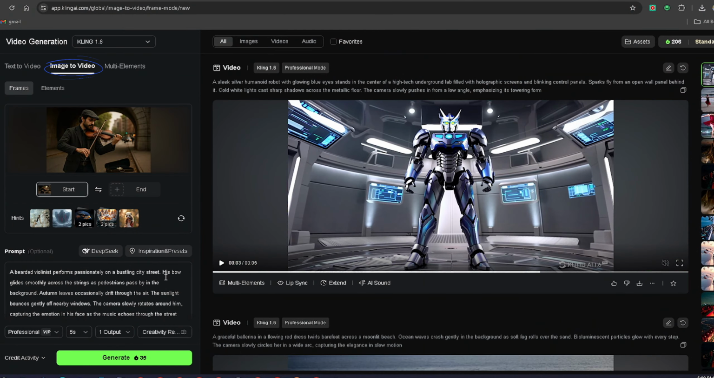The camera slowly rotates around him, capturing the emotion in his face as the music echoes through the street. This level of detail tells Kling exactly what should move, from the performer's gestures to the background ambience, and how the camera should behave. The result is a rich, lifelike animation from a single still photo.